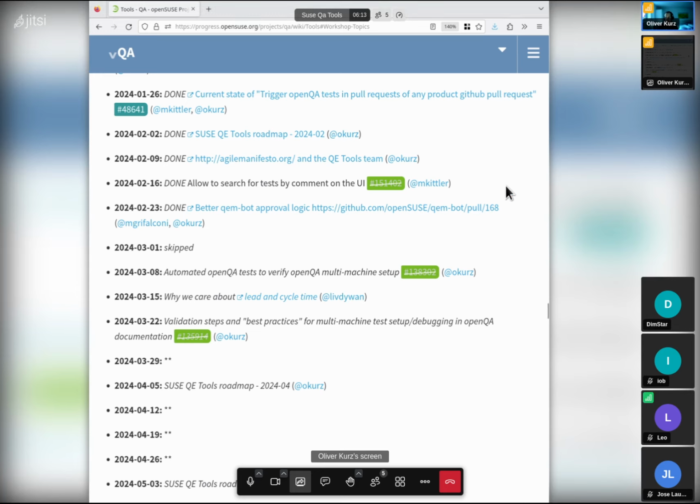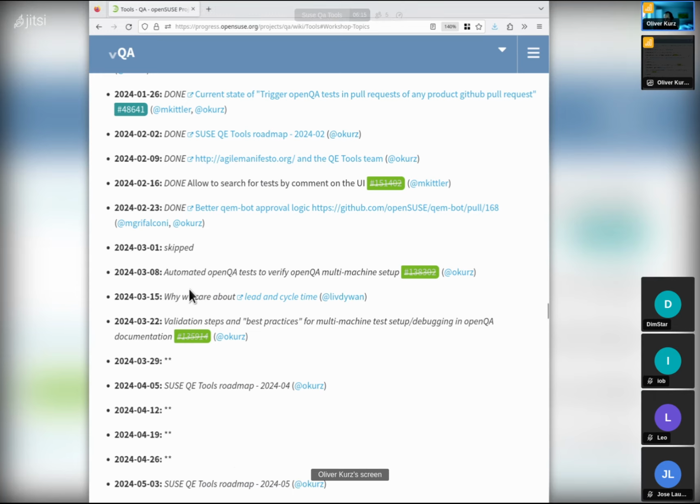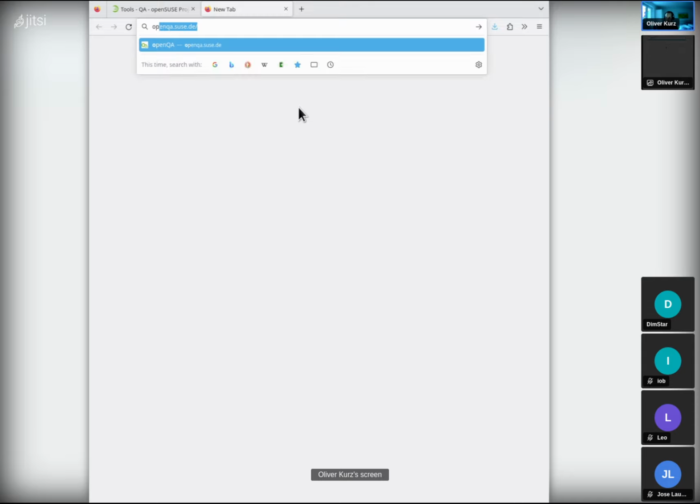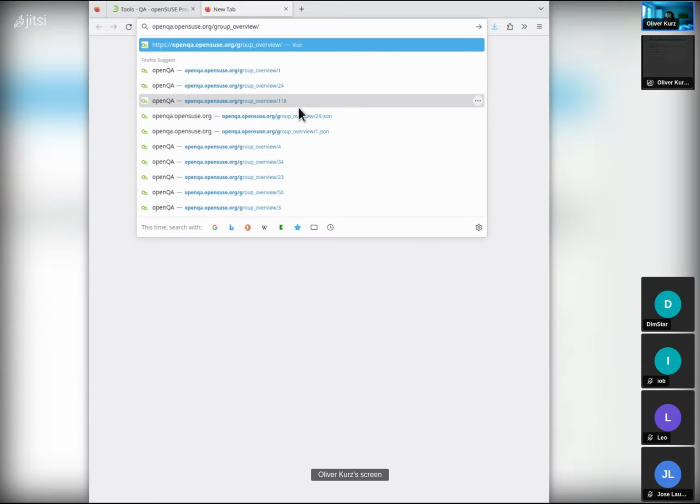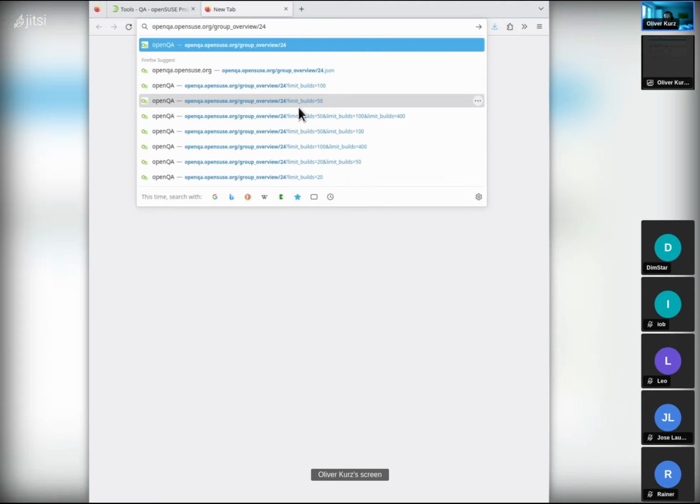As mentioned for openQA, the topic for today is an automated openQA test to verify a multi-machine scenario. For this, I would like to show you what we have on openQA.opensuse.org.